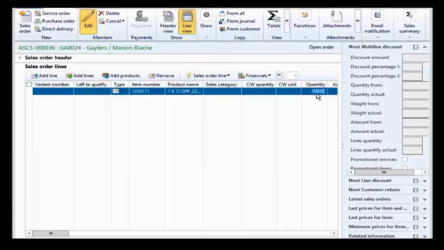So this is a great way that you can manage allocations, and you can stop people from stealing items from other customers, and also make sure that the customers have the quantities that they've agreed upon or that they've said they need for a certain period of time.